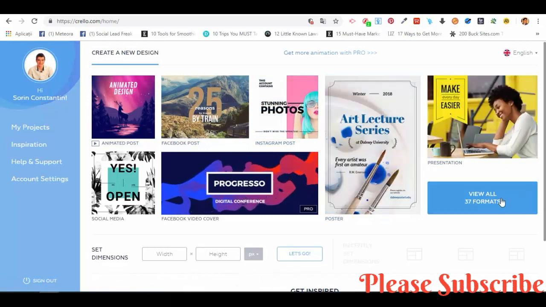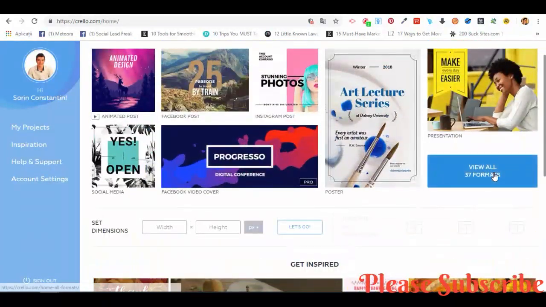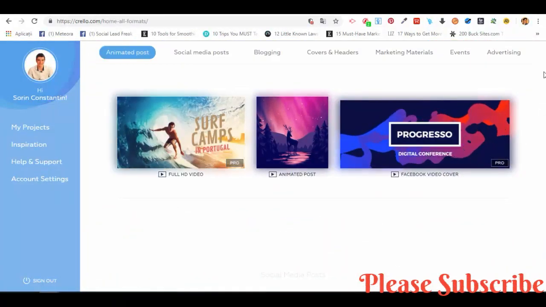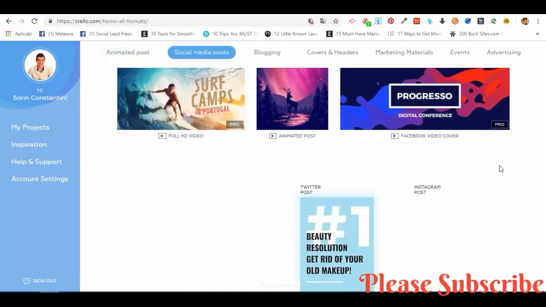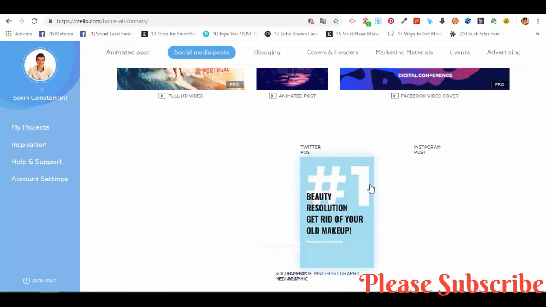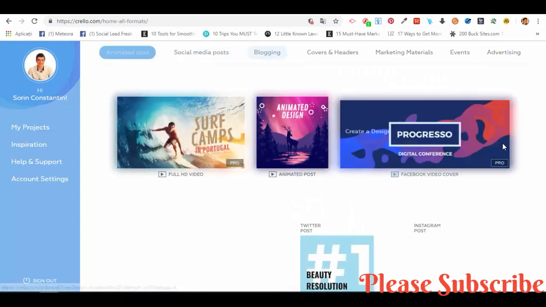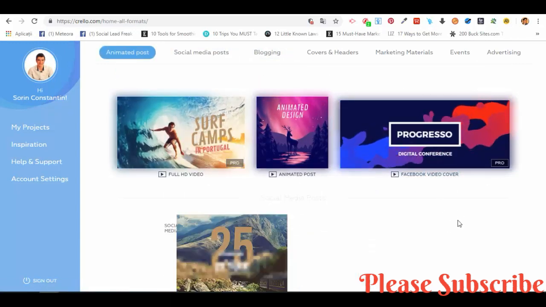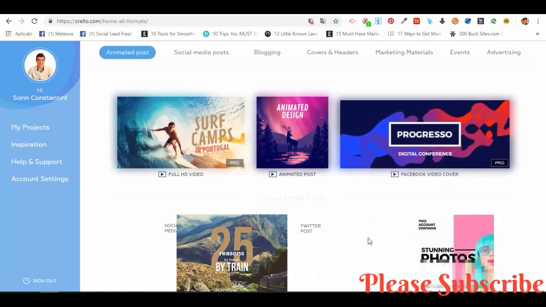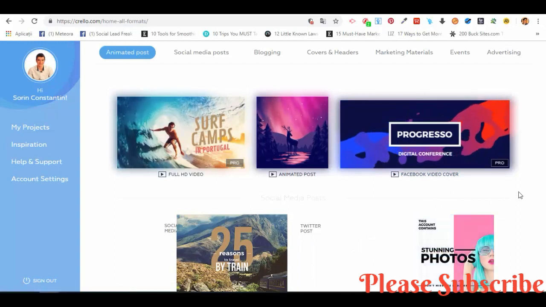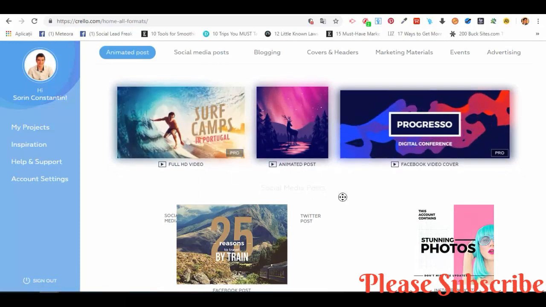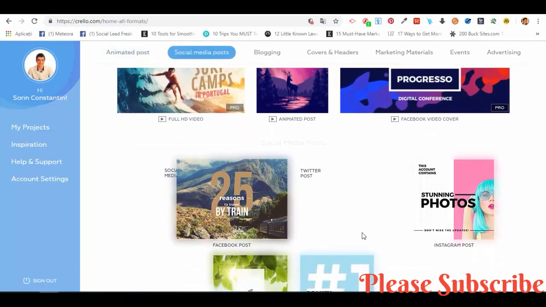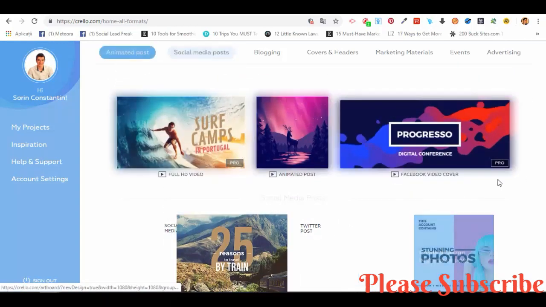You can see here that we have a button which says view all 47 formats. If you click on this button, you will see that more options will appear. You just have to scroll down and you will be able to see all of them. Twitter post, Instagram post, absolutely all of them. Bear with me for a couple of seconds because they are loading right now, as you can see. So we have social media posts. You will have them in categories. If you scroll down, you will be able to see all of them.